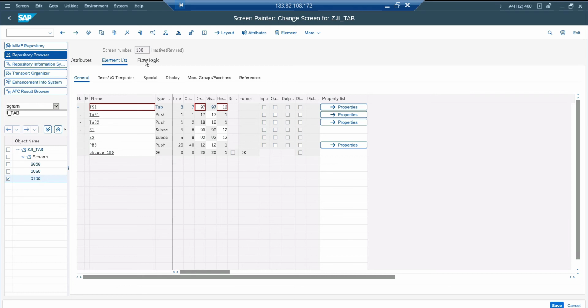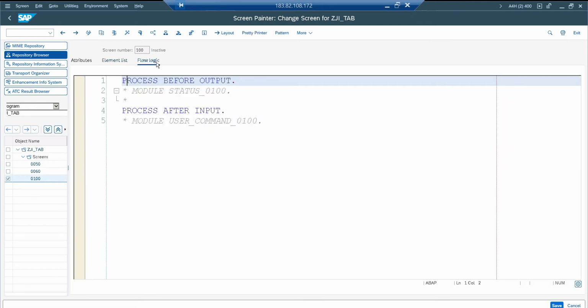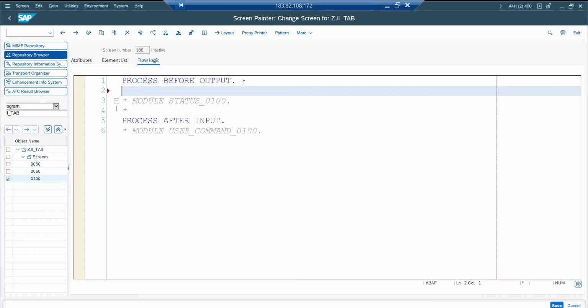Okay. What else needs to be done? Now the subscreen needs to be added in screen number 100. Where is the tab strip available? The tab strip is available in the main screen 100. So in the main screen flow logic, I need to use a syntax called subscreen area. This I have already explained in the subscreen concept, so the same syntax I'm going to use.